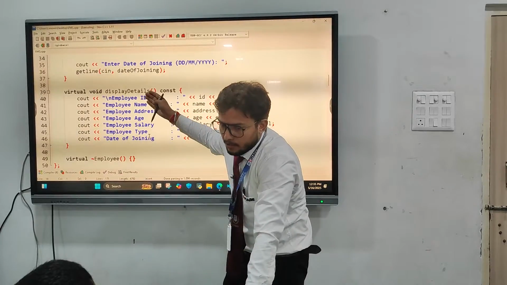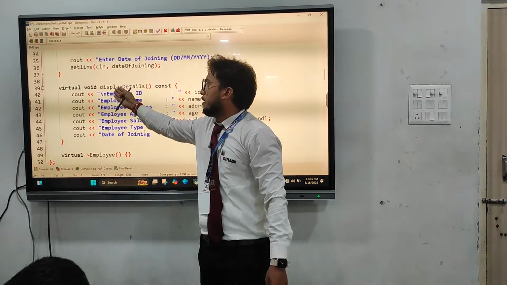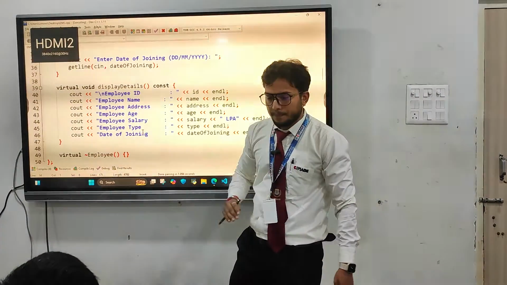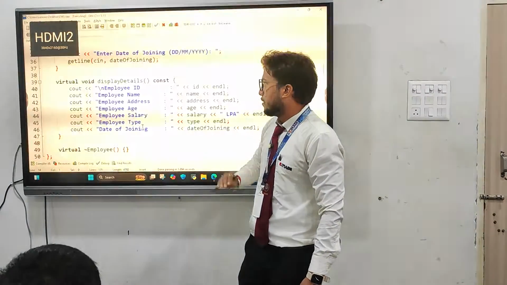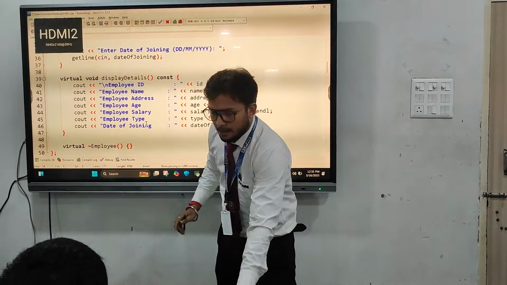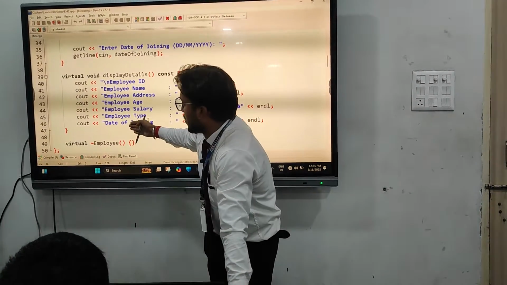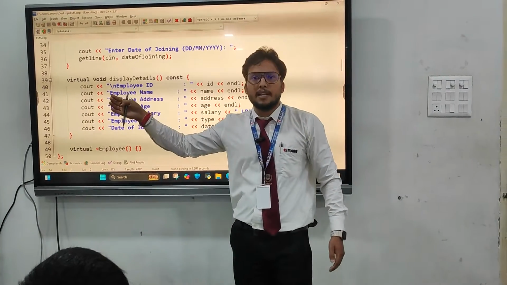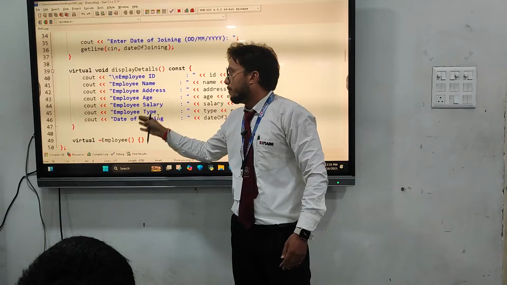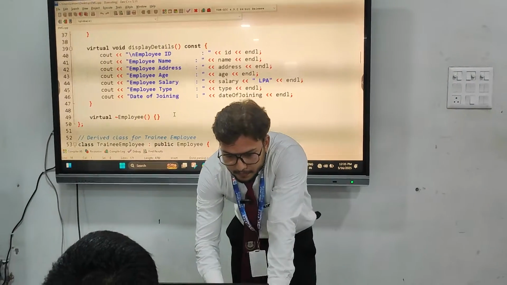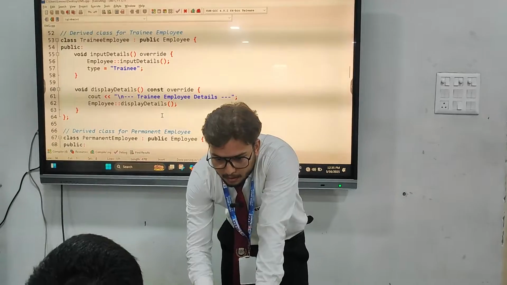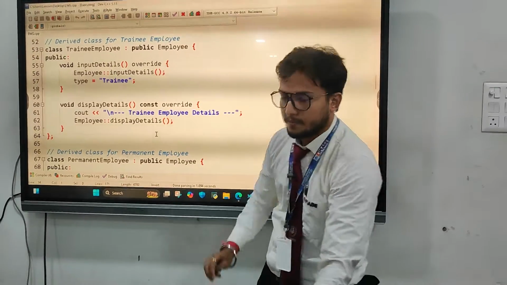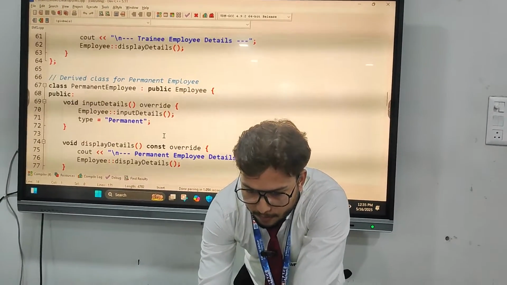Now for the menu, we have the display function here, and we are going to display the employee ID, name, address, all these details. And then we have a virtual destructor, so that when we are allocating memory at runtime for the constructor, we implement a destructor. This is our derived trainee employee child class, and this is the permanent child class.